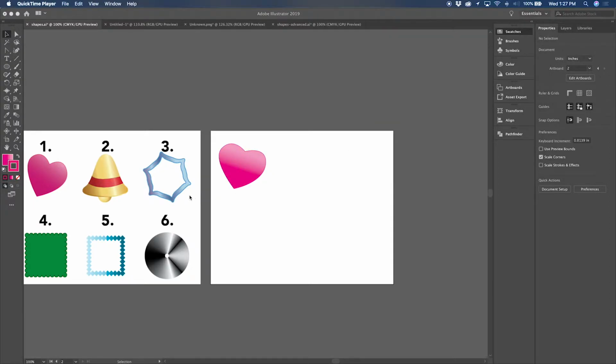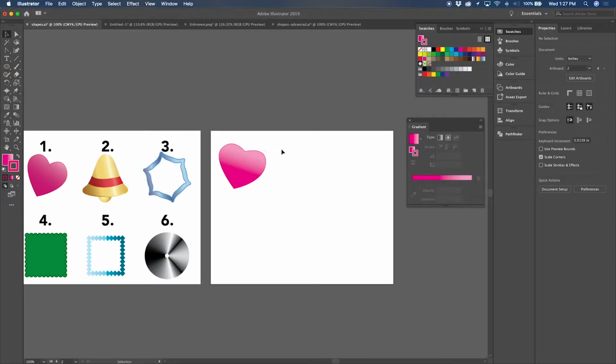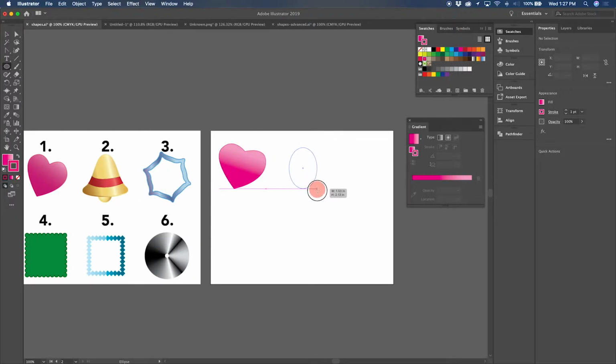All right, moving on to number 2 is this bell shape. I'm going to do something pretty similar here. I'm going to start out with an oval, so I'm going to go to my ellipse tool. Again, I could hit L, and it is good to have those memorized. I'm going to switch this back to black and white just to start out the drawing.